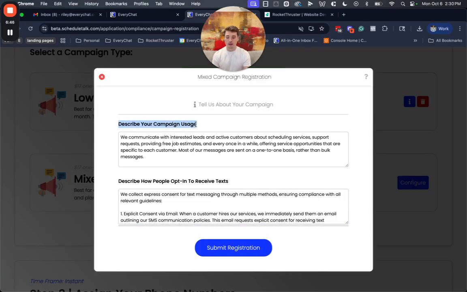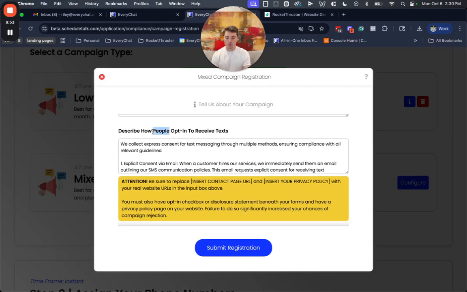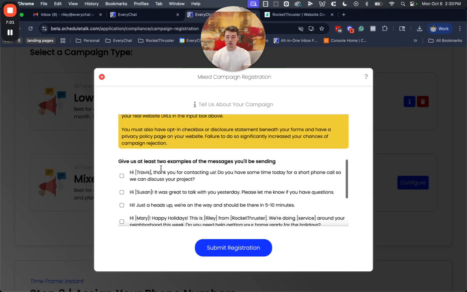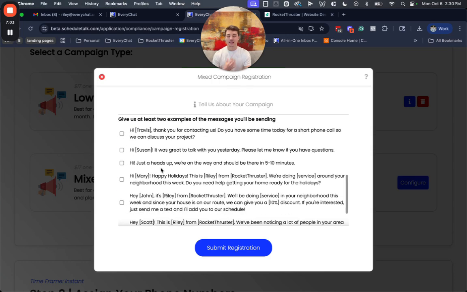You're going to see describing your campaign usage, which is just describing the types of text and how you plan on using texting in the business. Then describe how people opt in, which, as the name suggests, is about how people opt in to texting in your business. If we scroll down a little bit further, these are going to be examples of the types of text that you're going to be sending, so you write out each message as an example. You might send service reminders, you might send upsells, you would put those in as examples.